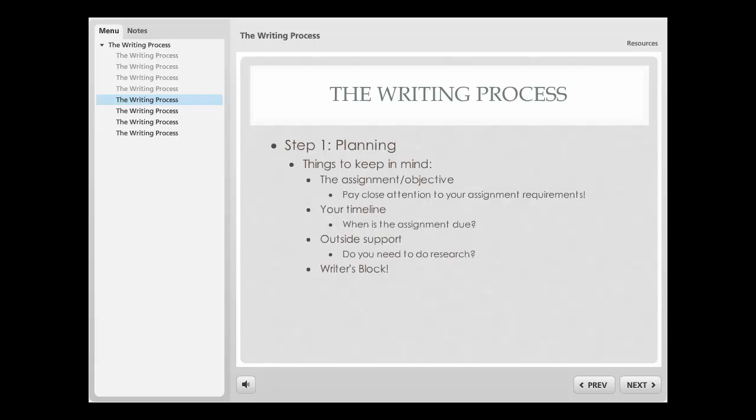Next, consider if you will need outside support. Do you need to do research? If so, you want to make sure to consider this as you plan your approach to the project so you can allow yourself enough time to gather the resources you need. Finally, you can make sure to avoid writer's block by generating a strong plan for tackling your assignment.